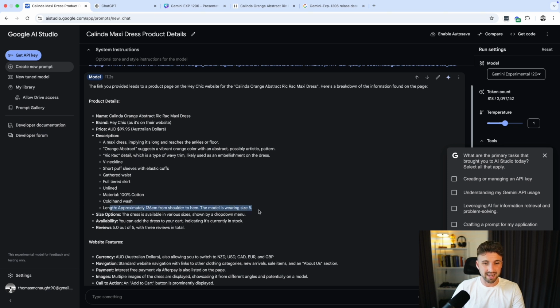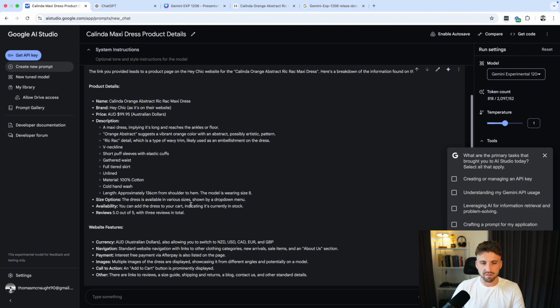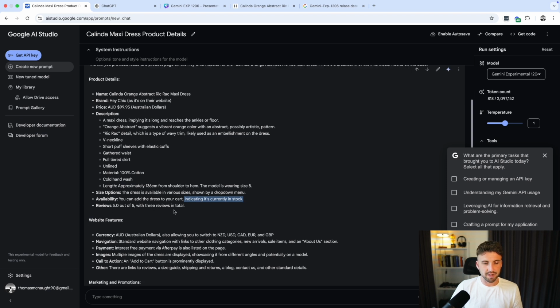It's actually given us a length, also some good information. Size options, the dress is available in various sizes, shown by a drop-down menu. Availability, you can add to the cart. Oh, so this one actually says it's currently in stock. ChatGPT said that it's on pre-order, so we'll check that in a second. Reviews, 5 out of 5 with 3 reviews in total. This is also some good information.